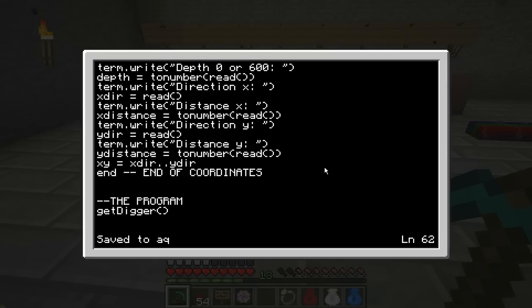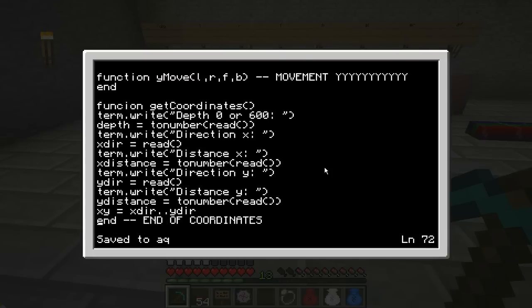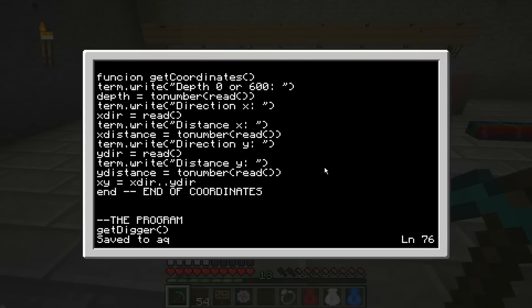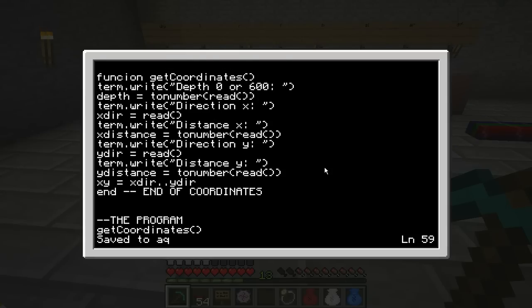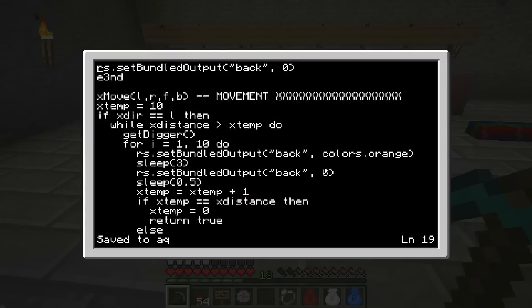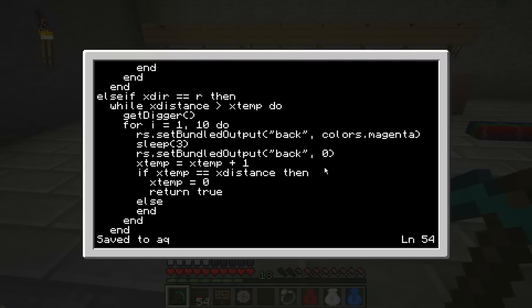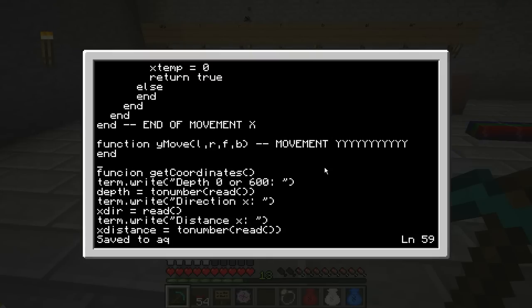So we got all the coordinates here that we need. So we can call for them here. Coordinates. So now we can define the coordinates at least when the program starts. So this is what all the program does at the moment. But we have done a lot of functions already. So let's get up here. This is movement X. Call for movement Y just below it.